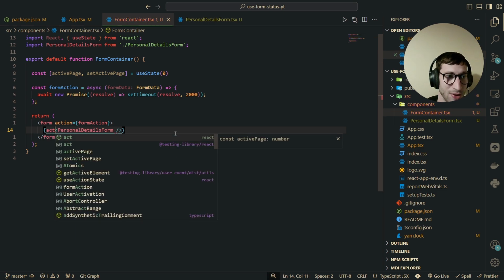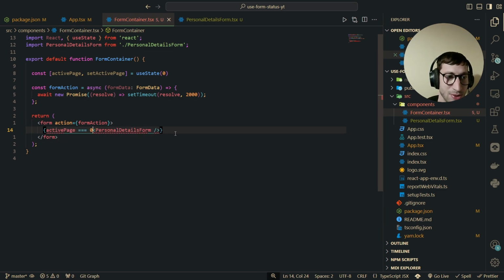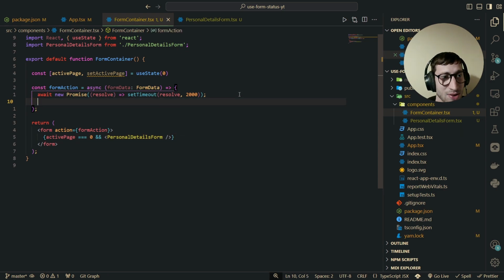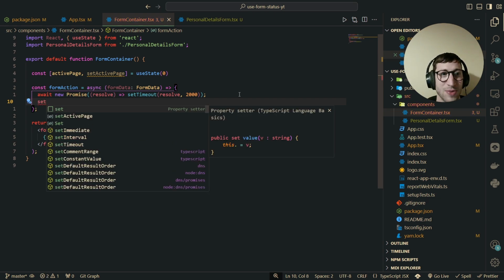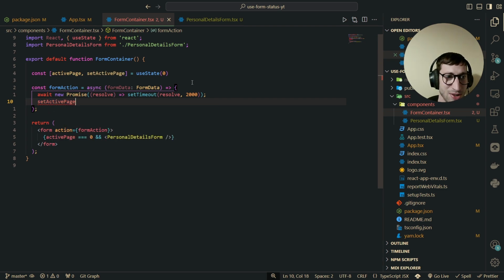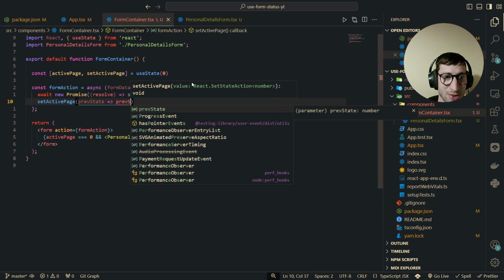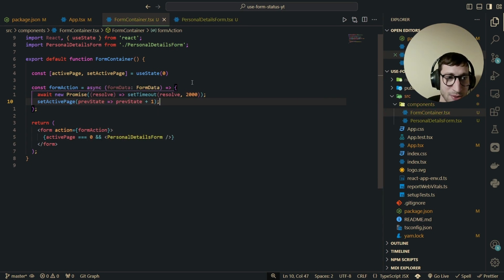So if active page is 0, the first one, then we display the personal details. And when they hit that submit button, we're not actually going to have to replicate this logic in multiple places. We can have it in just one place, and that is the power of our hook here. So if I set that to be prev state plus 1, just incrementing by 1.